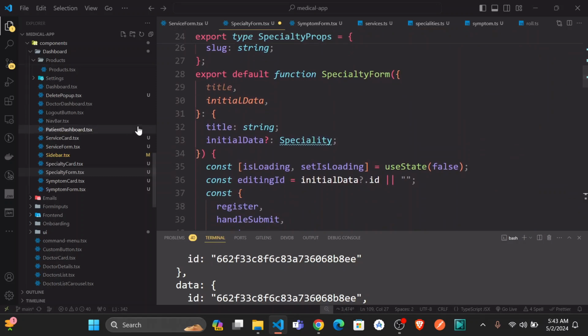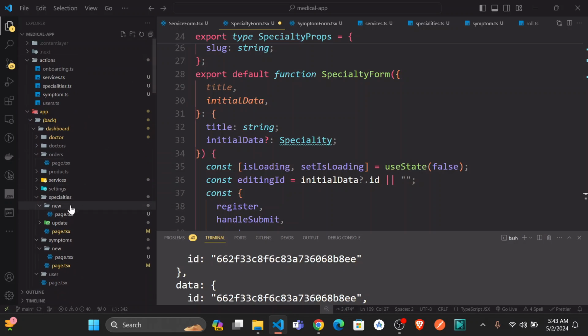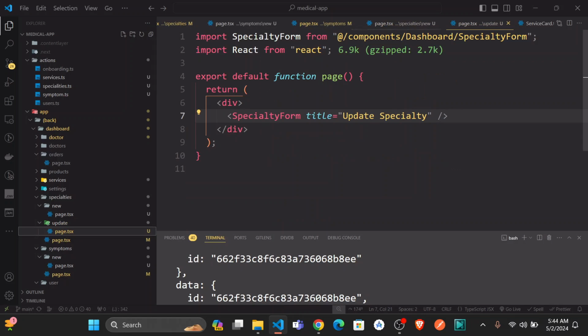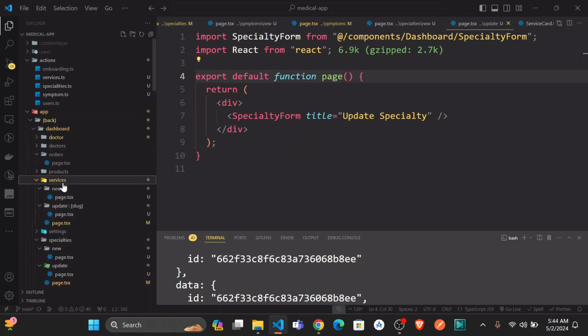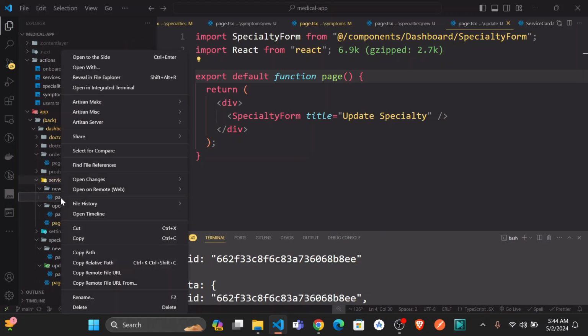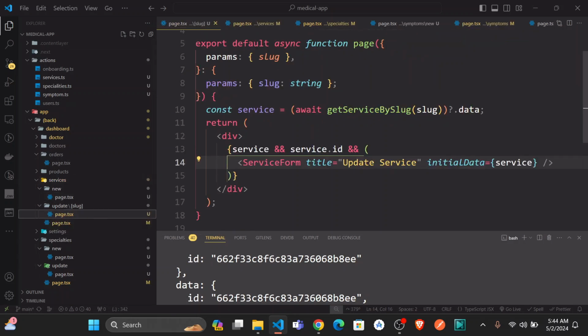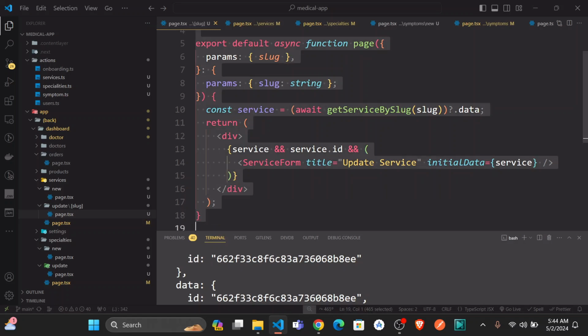One thing we need to do is that in this specialty update page, first get this slug. So simply go to service, I'm just going to go to update, and just copy. I'm just going to copy everything that I have here.